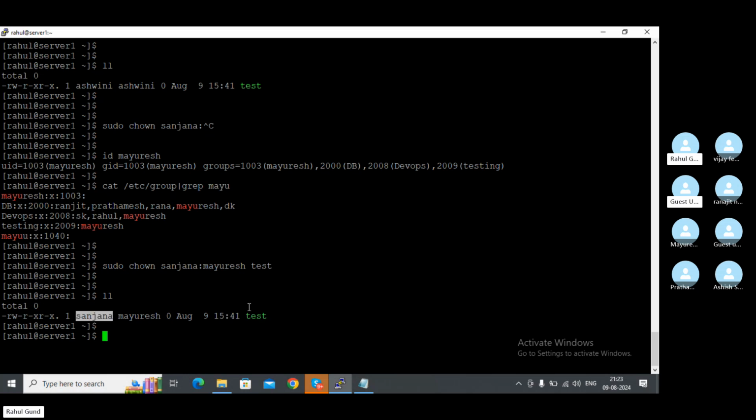Sanjana is the owner of this file, and suppose there are 5 users in this Mayuresh group, having read and execute permission, but the Sanjana user is having read and write permission. Now who is present in Mayuresh? How do you check this? cat /etc/group. Here you can see in front of Mayuresh after the colon nothing is there, so nobody is currently present in this group.